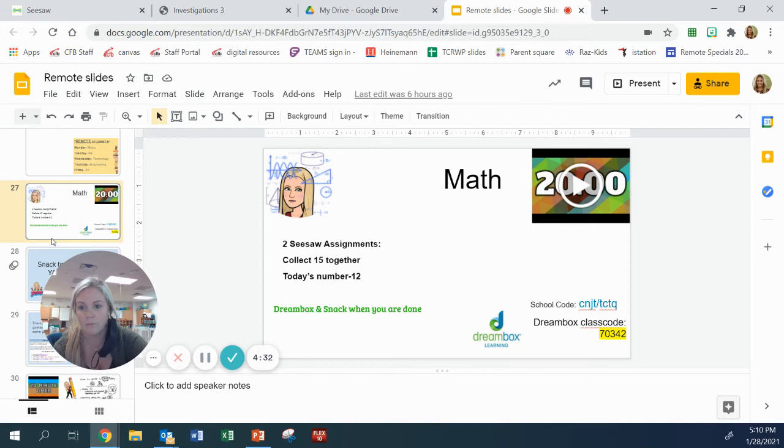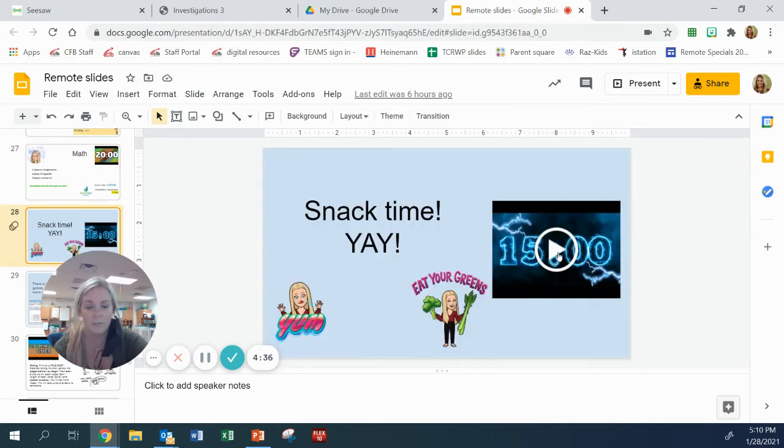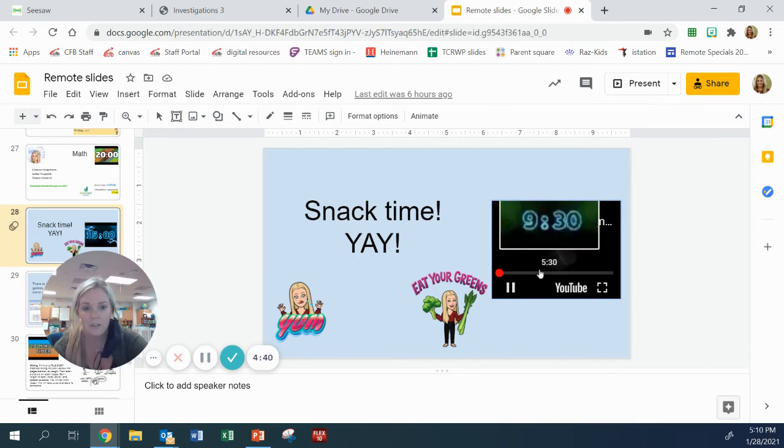And then if we finish and everyone says, all right, we're done with Seesaw, then I'll just move to snack time. If there's only 10 minutes left, I would just fast forward and say, okay, here's our timer. We've got 9 minutes left, and just fast forward. So I don't have to keep putting in different timers.